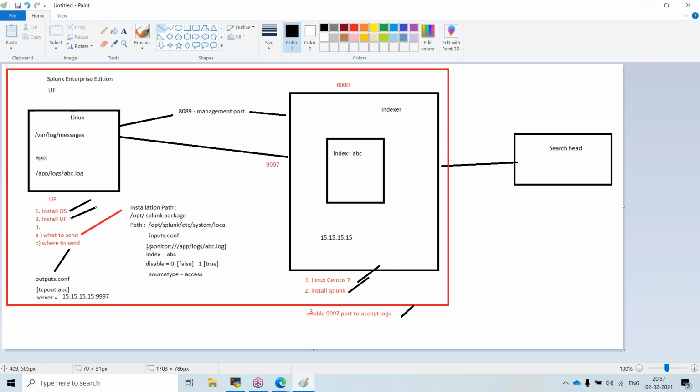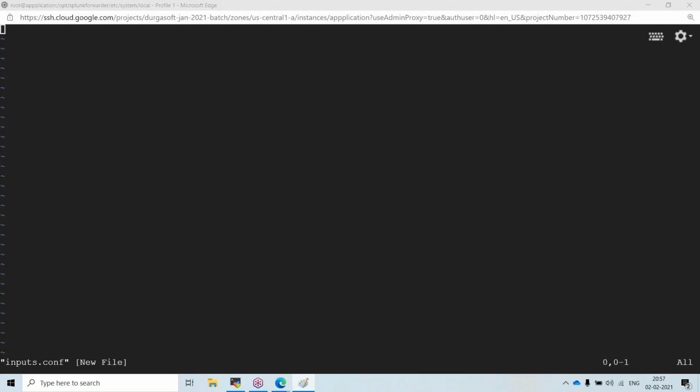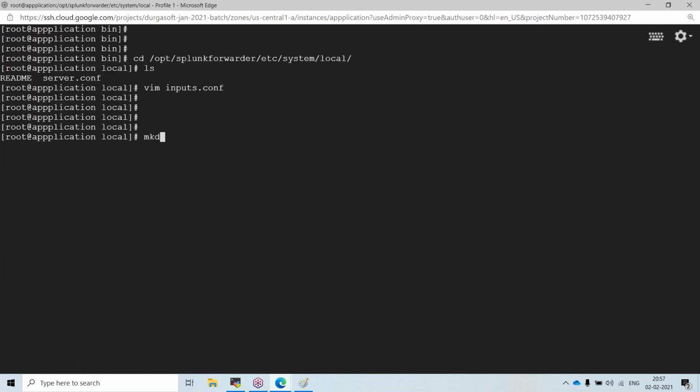Here I have to mention what? I have to put my monitor stanza, monitor colon followed by this log, and I have to put my index, and I have to put disabled equal to 0, and a sourcetype equal to something I have to give. Monitor colon two forward slashes followed by the path. Till now I haven't created that directory itself, so mkdir /app. Okay, I have created this directory, and I will create one file called /app/abc.log.